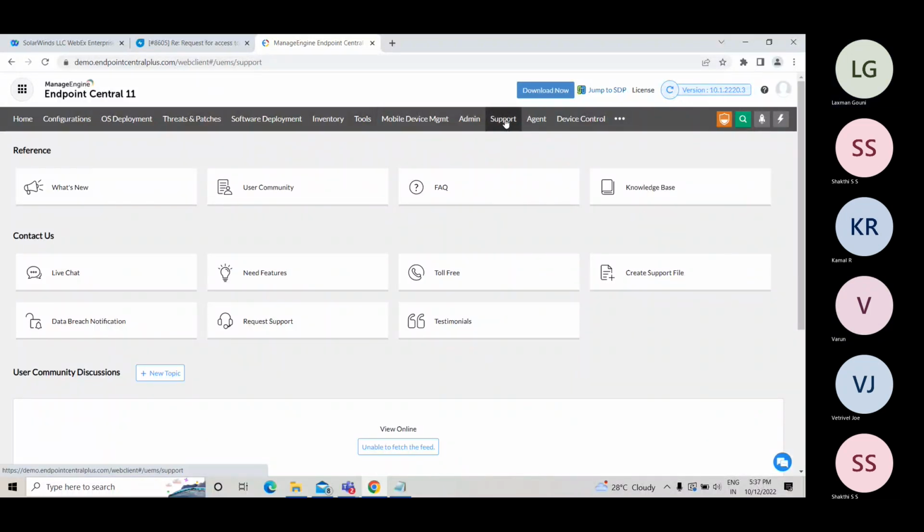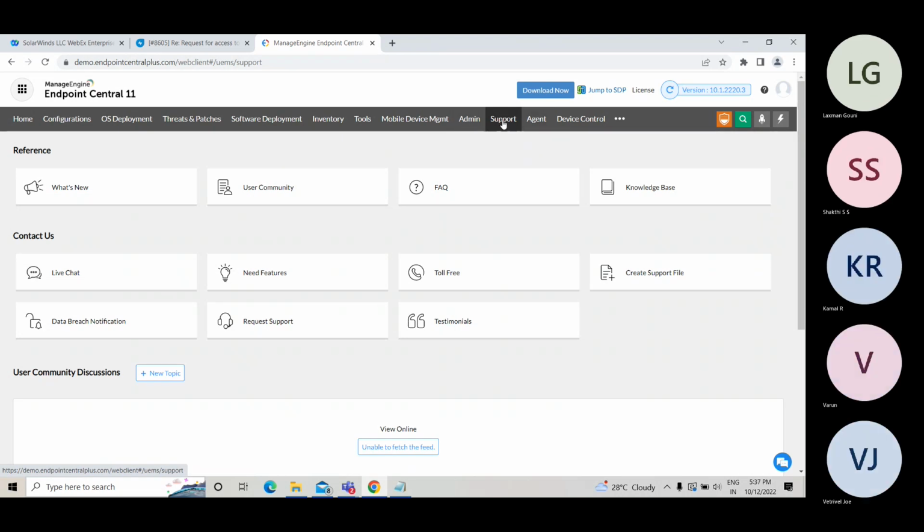From where, sir? The support tab. You see the support tab here, right? Admin, support, agent. Do you see my screen? Okay. You see the support tab. Are you getting me? Yes, sir.